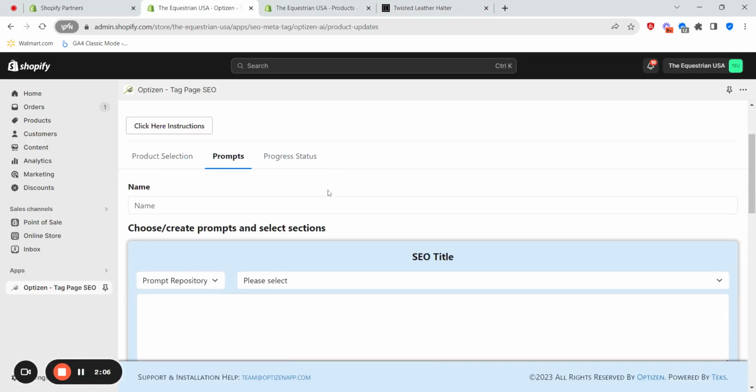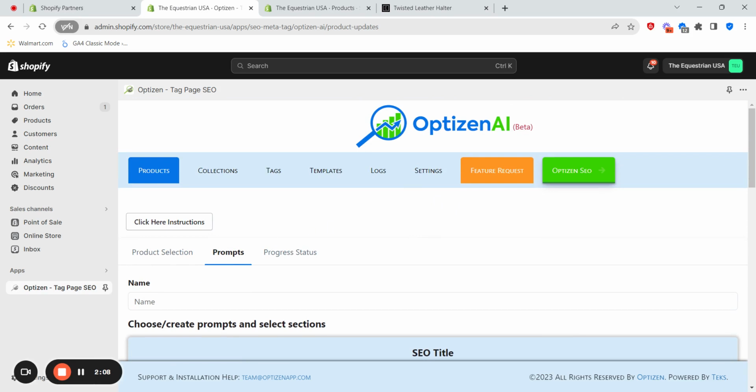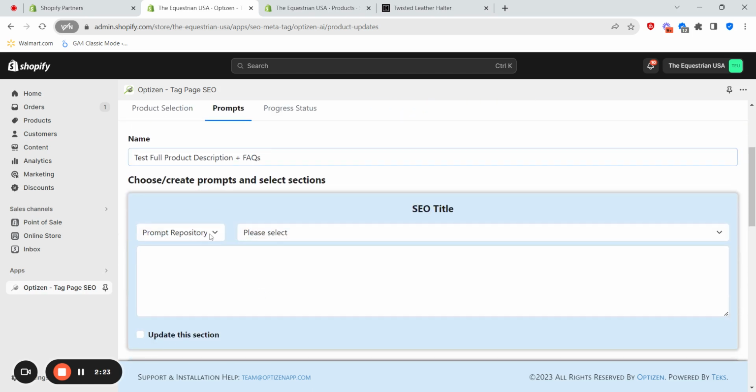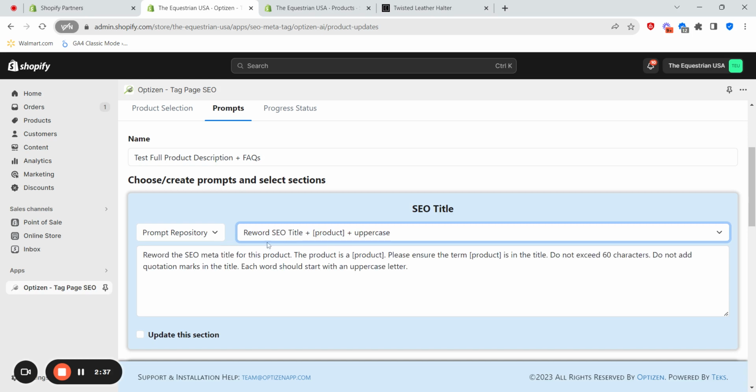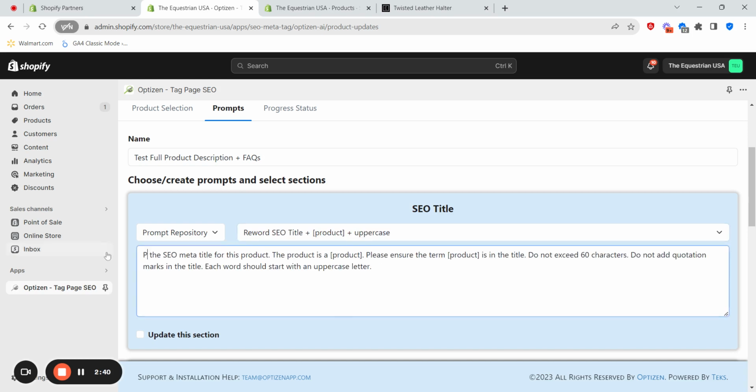So if we go back to our OptizenAI dashboard, we'll give it a name. We're going to call this test full product description plus FAQs. And from the prompt repository, we're going to run one of these titles here. Let's run this one, but we're going to paraphrase this time.